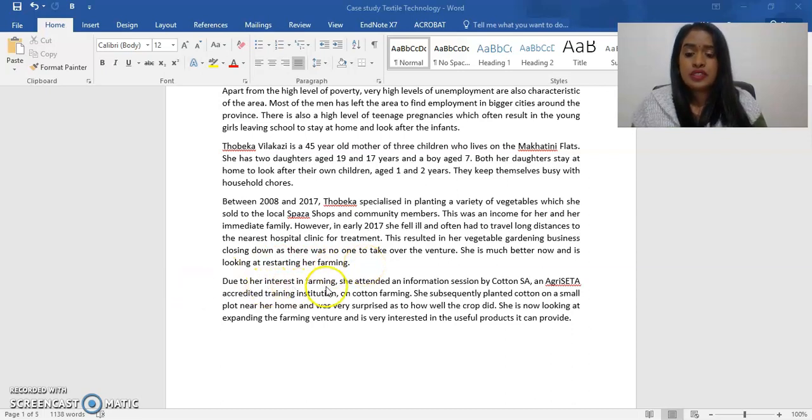Due to her interest in farming, she attended an information session by Cotton SA, an Agri-SETA accredited training institution, on cotton farming. She subsequently planted cotton on a small plot near her home and was very surprised as to how well the crop did. She is now looking at expanding the farming venture and is very interested in useful products it can produce.